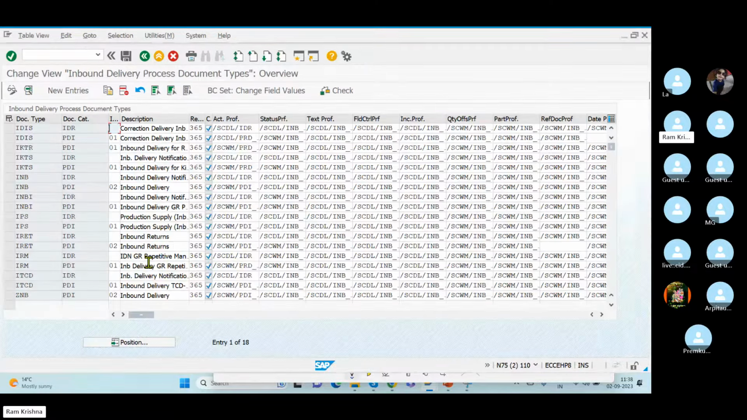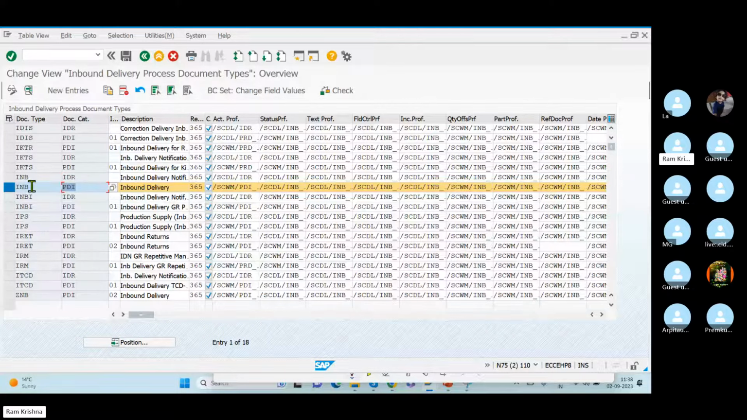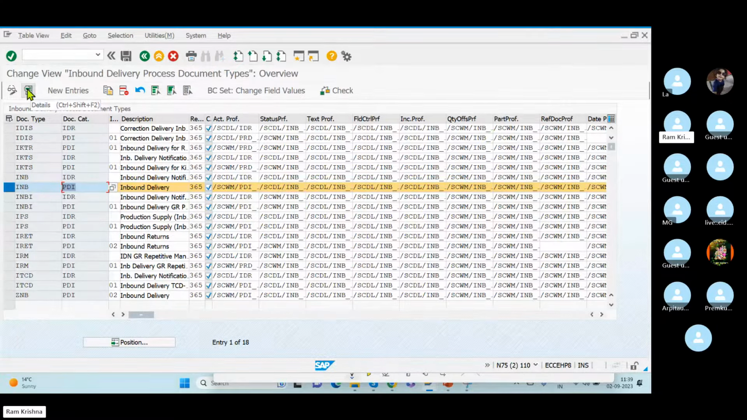Now, which one should we consider here? INB PDI, this one, right? PDI represents inbound delivery. There are two: one is inbound delivery notification and one is inbound delivery. Now, this inbound delivery, if I open the details, click on this one and open the details, guys.